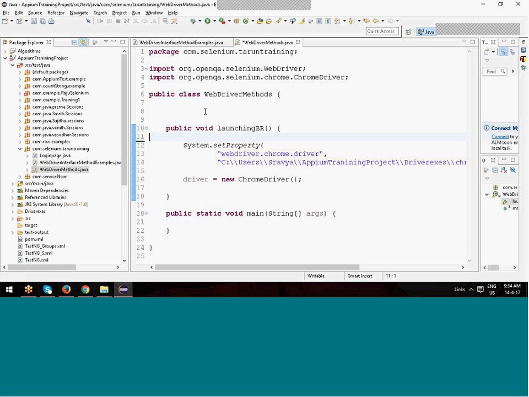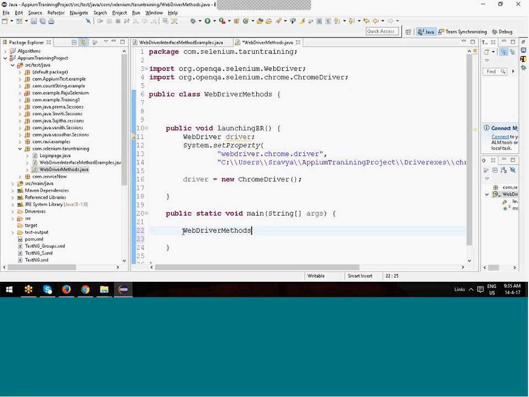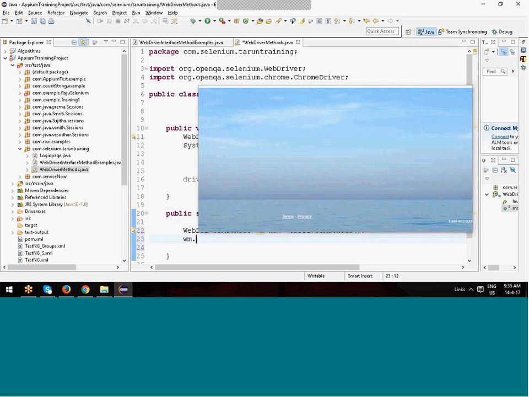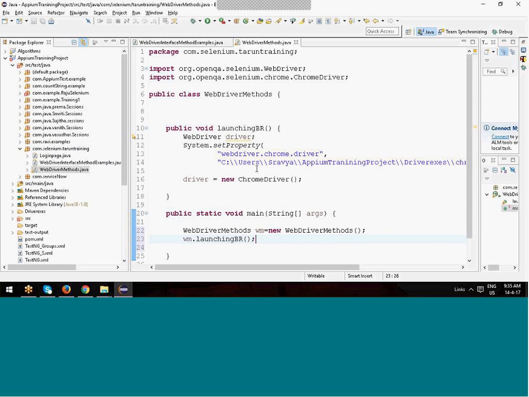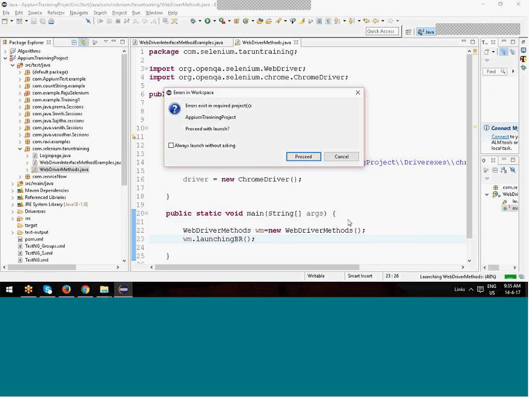Advantage of creating instance level means outside of the method, the reference variable of driver is available. Suppose if I create in this method, for example I want to open a method in WebDriver methods, WM equal to new WebDriver. So WM dot there is a method launchBrowser. So it launches a browser.